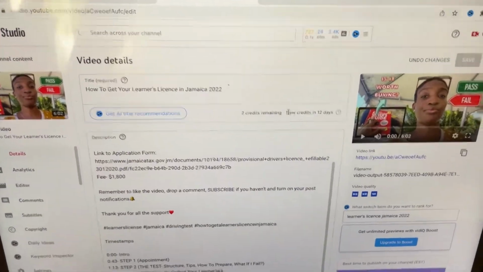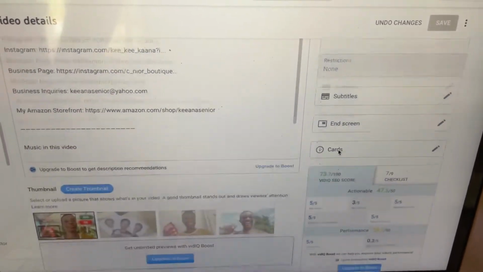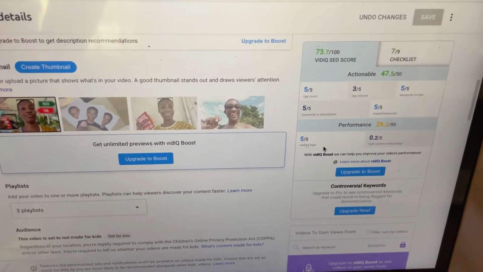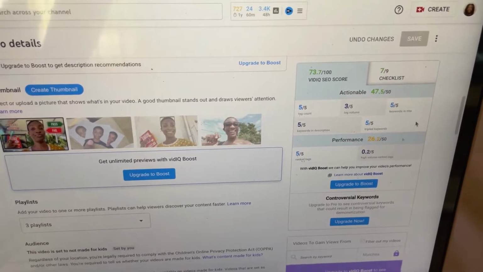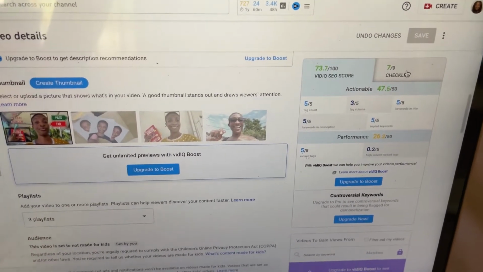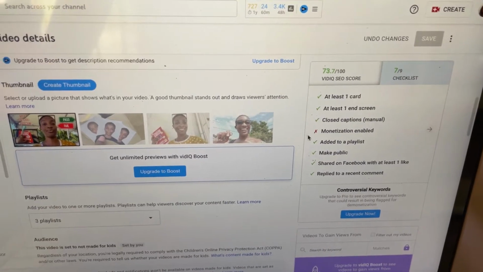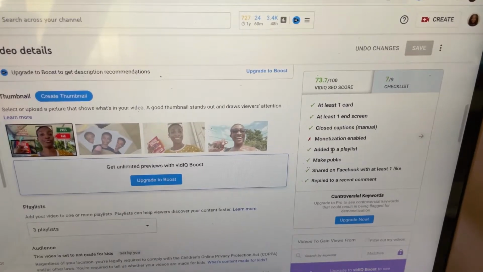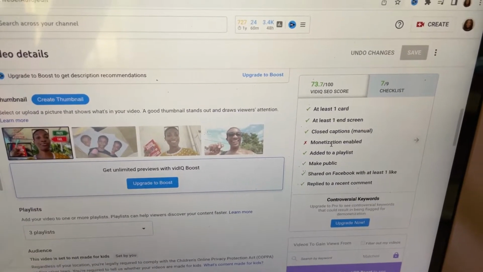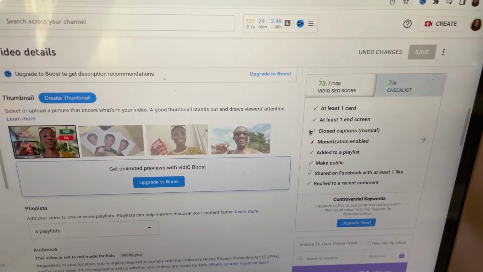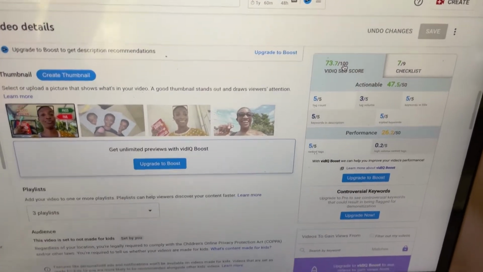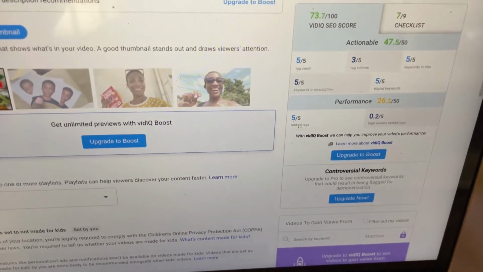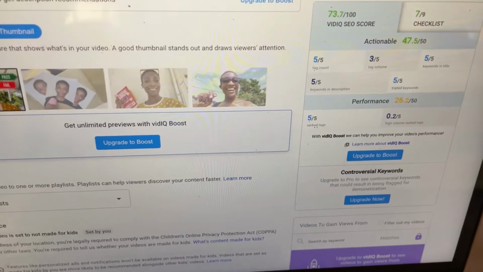Also, if you scroll down over this side, you'll see a checklist that shows you how optimized your video is. You see add cards. I have all of these, except that my video is not monetized. Y'all help me get to 1K so I can get monetized. But yeah, it shows you how your tag count is, your description count, and all of that.